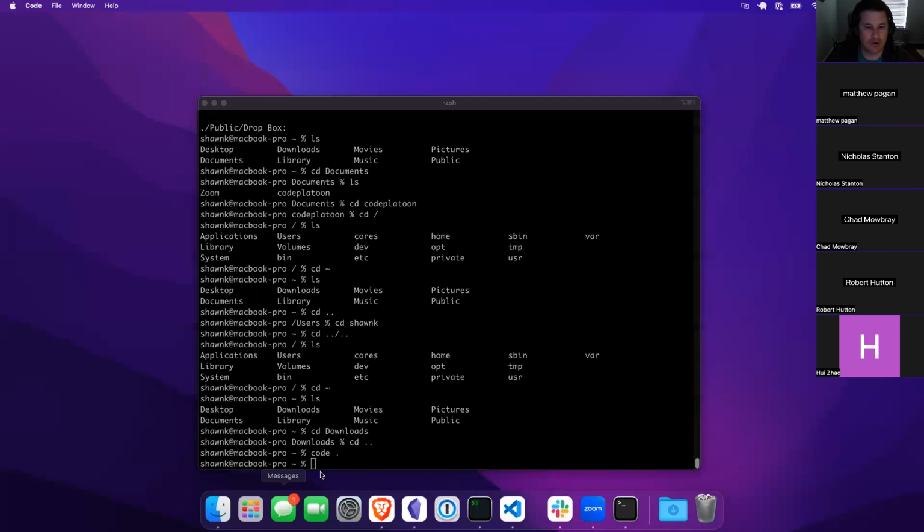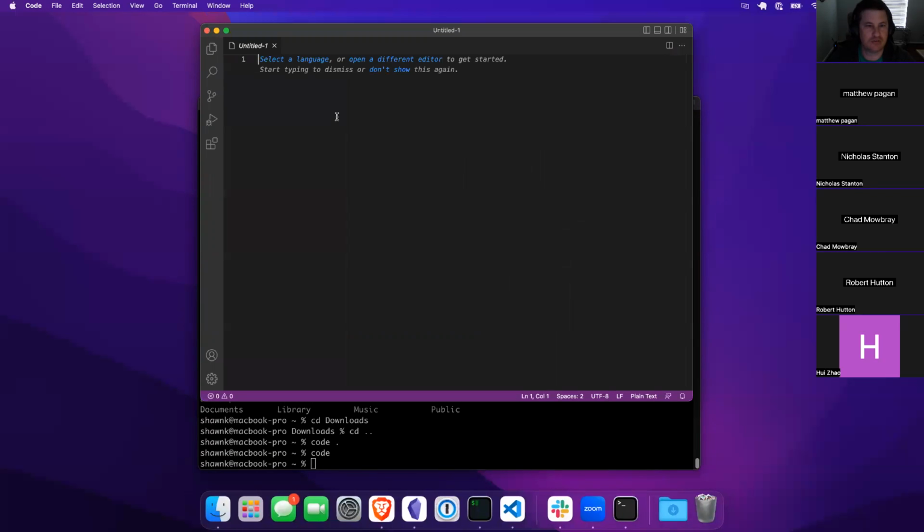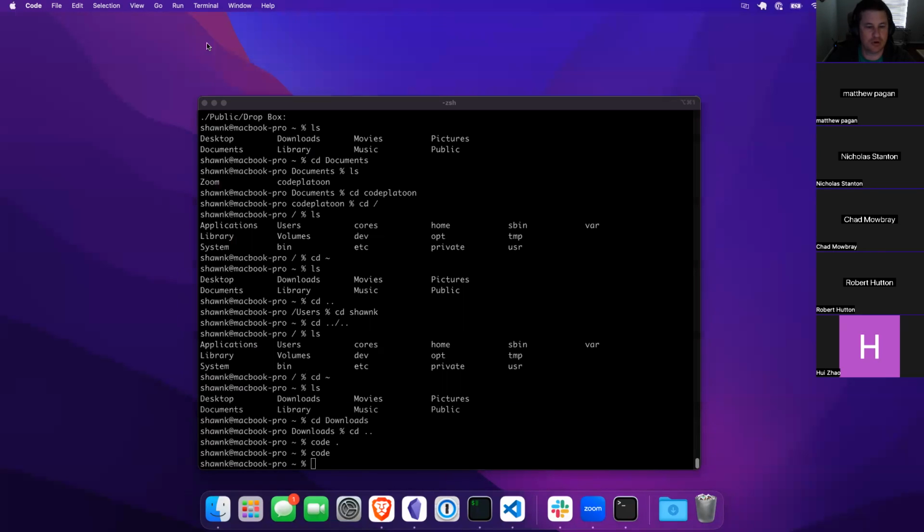And then if I want to open a specific file, you can just put the file name. And if you type code, it starts VS Code in a new project in the current directory. So you can open a folder to save the project in.